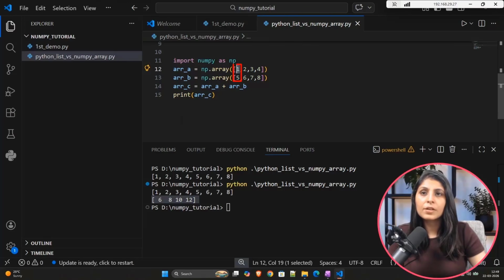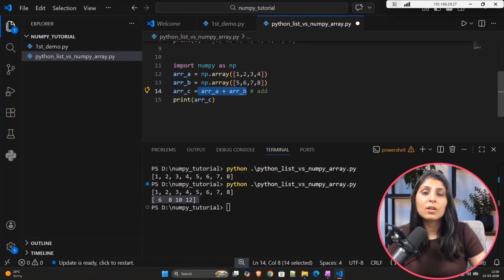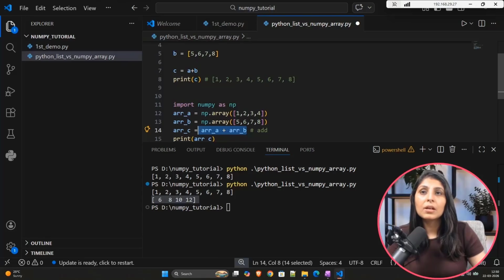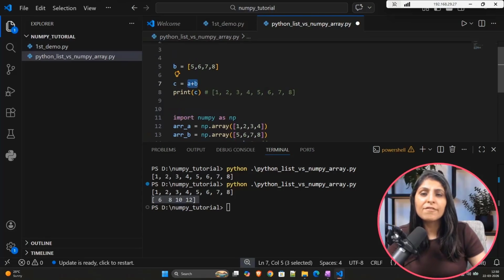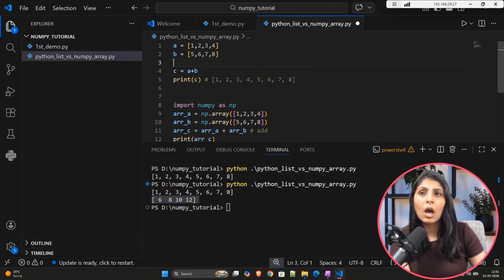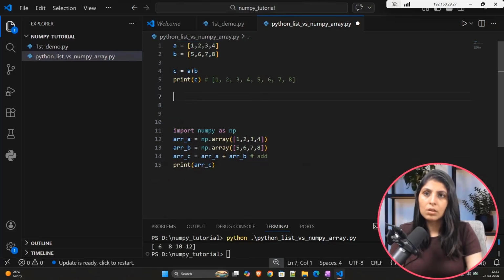The first element of the first array and the first element of the second array are getting added, and we are getting 6. Second elements of both the arrays are getting added. Third elements are getting added, and fourth are getting added. See, actual mathematical operation is happening here. But with lists, when we use the same way to add 2 lists, at that time those 2 lists were concatenated. Now let me show you how to actually add 2 different lists in Python.